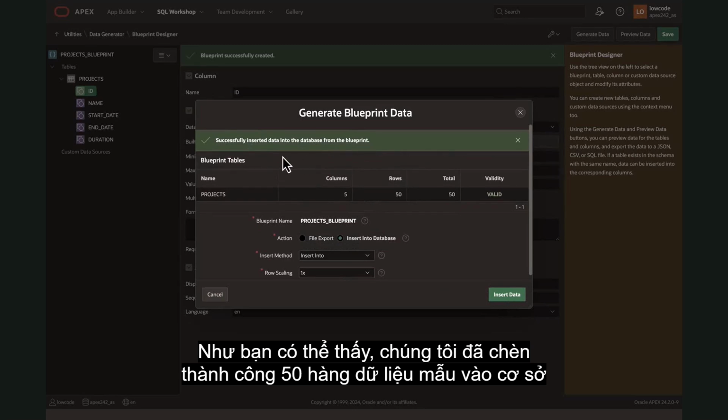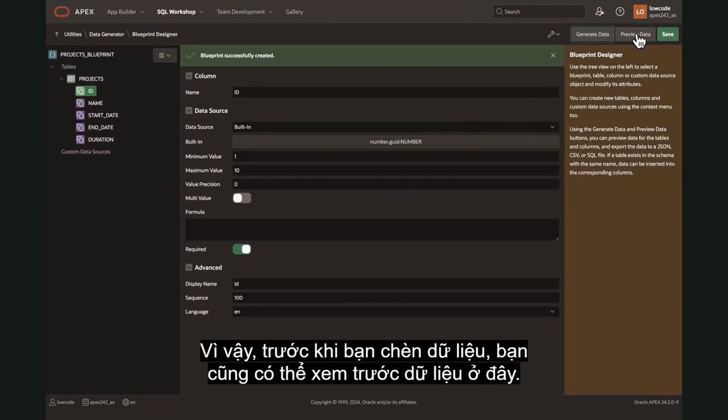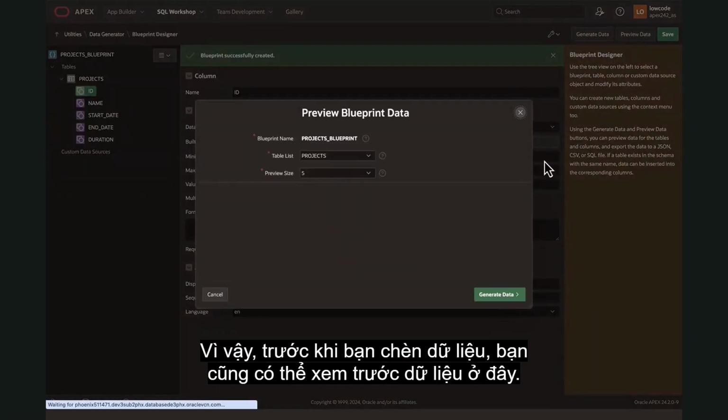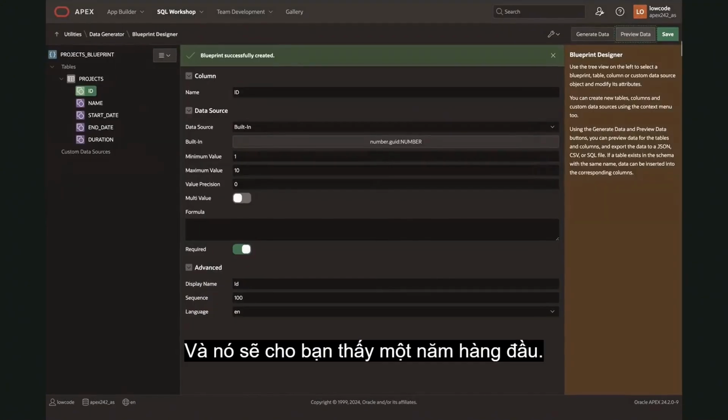As you can see, we have successfully inserted 50 rows of sample data into the database. So before you insert the data, you can also preview the data here. And it's going to show you top 5 rows.